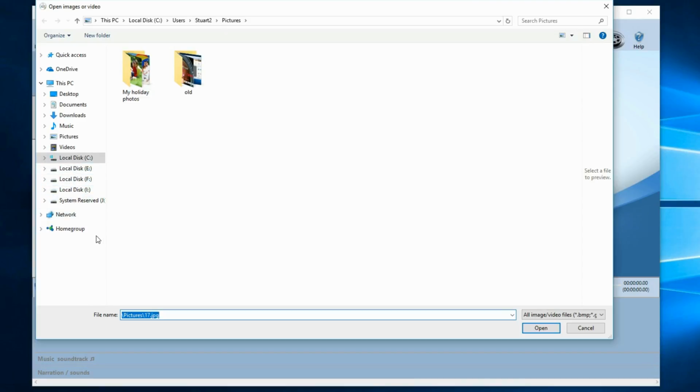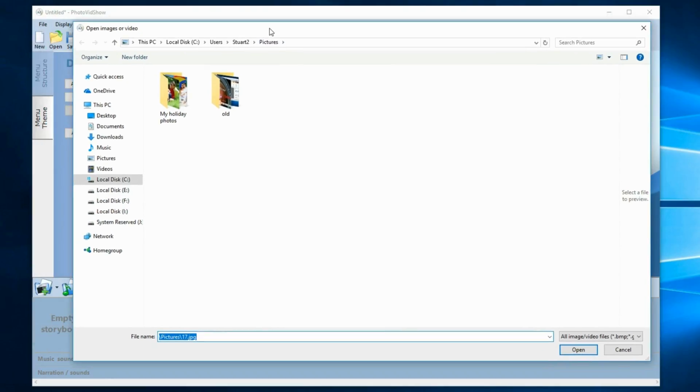Now, if your photos and videos are stored on a CD or external USB drive, or even on your camera or things like that, I recommend you copy them across to your hard drive first. PhotoVidShow will need fast access to your photos and video, and they have to be stored on your hard drive. So make sure you've copied any photos and video you want to import into PhotoVidShow on a local hard drive on your PC.